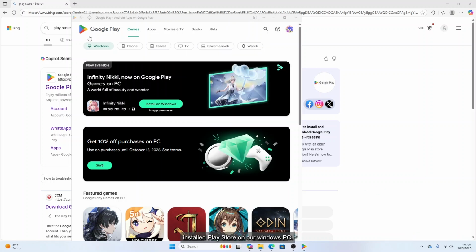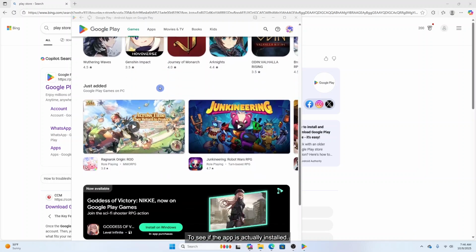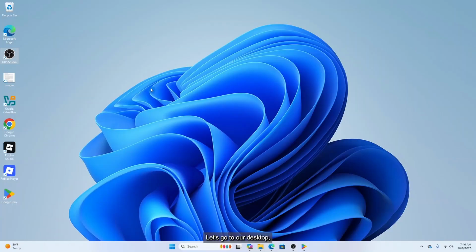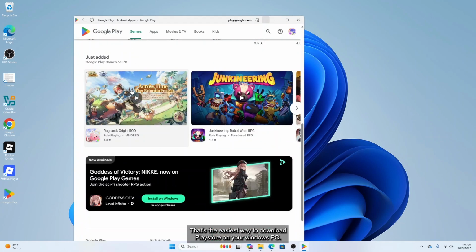We have successfully installed Play Store on our Windows PC. To see if the app is actually installed, let's go to our desktop, where you see the Play Store icon. That's the easiest way to download Play Store on your Windows PC.